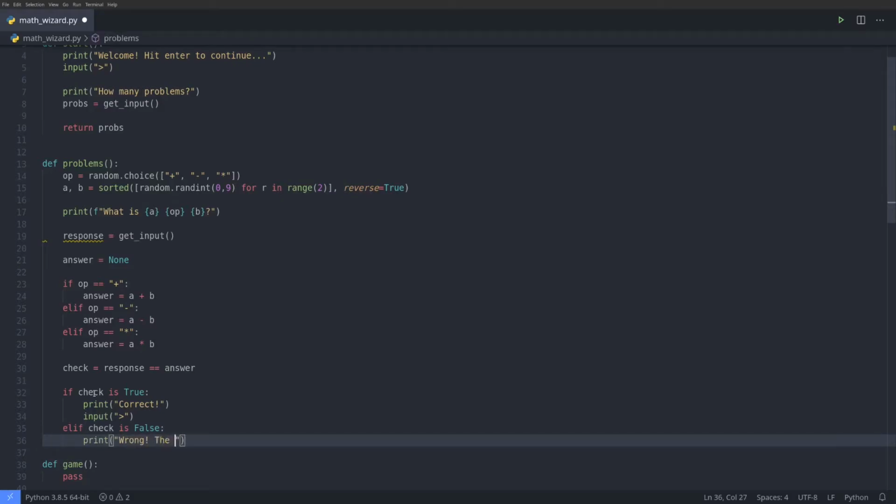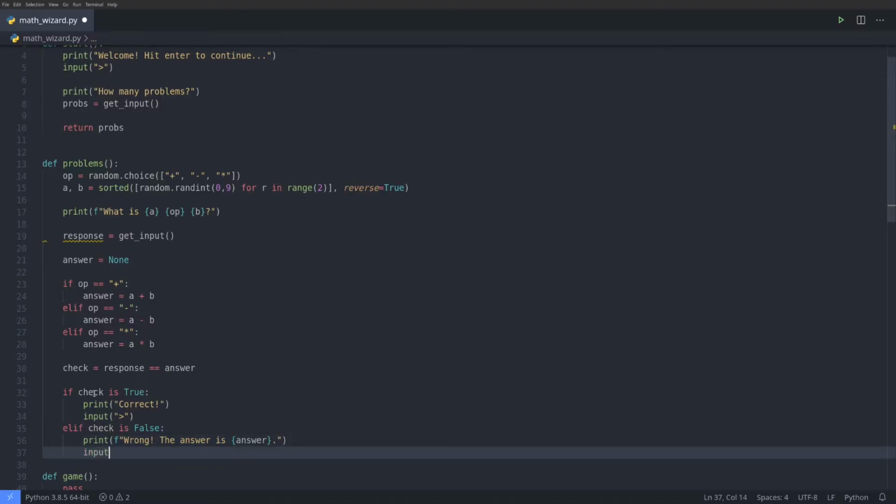Very gentle here. The answer is, we're going to want to use another F string here. So let's prepend an F to this to let Python know what's going on. And then we'll just print the answer back to them. And we'll do another bare bones input to kind of break the sequencing up.